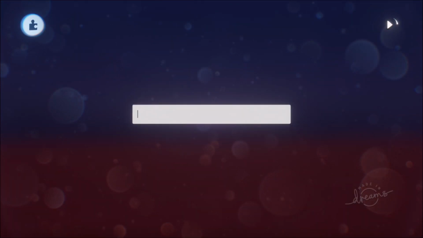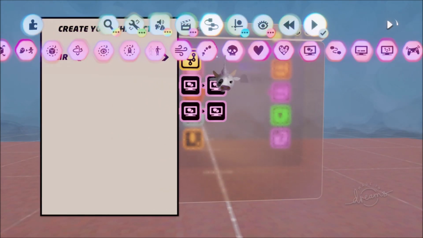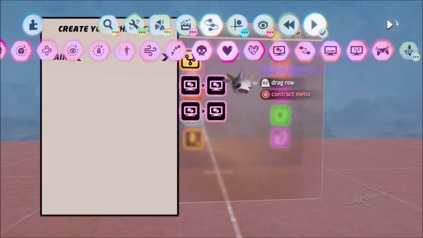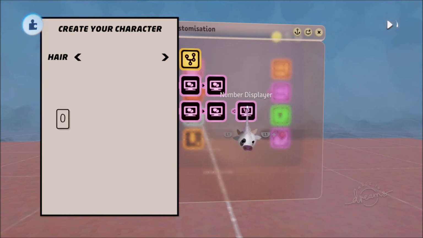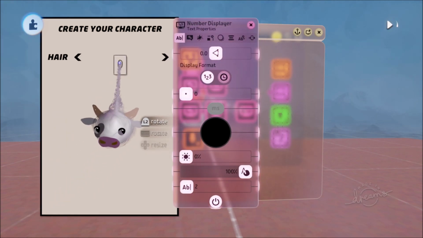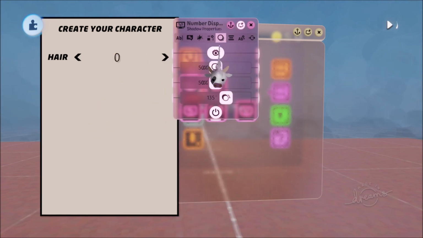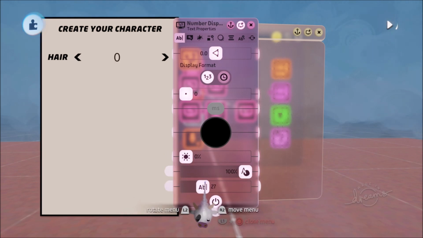So you can make this a value, for example. When I'm on hair, I've got various hairstyles. So I'm going to put down a little number displayer, and this number displayer is going to be over here. We'll turn off the background. We'll turn off all the various bits and bobs, so that we've just got our nice font.